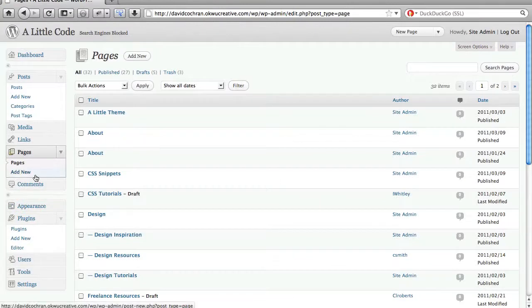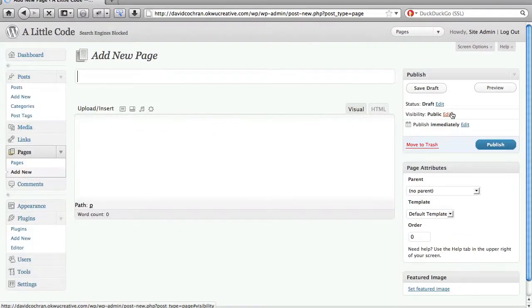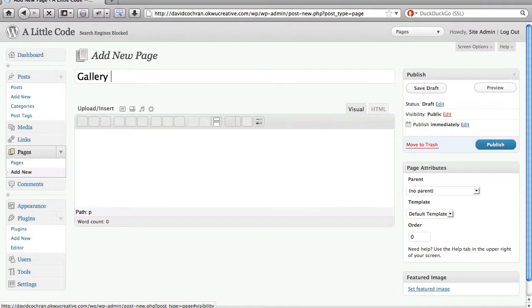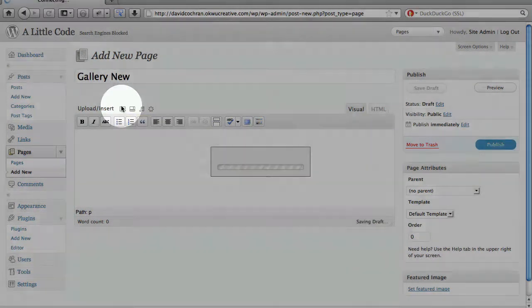I'm going to add a new page. And I'm going to call it Gallery New. I'm going to call it New because I've experimented with this before, and this allows me just to have a fresh page to work with. So, upload, insert an image.